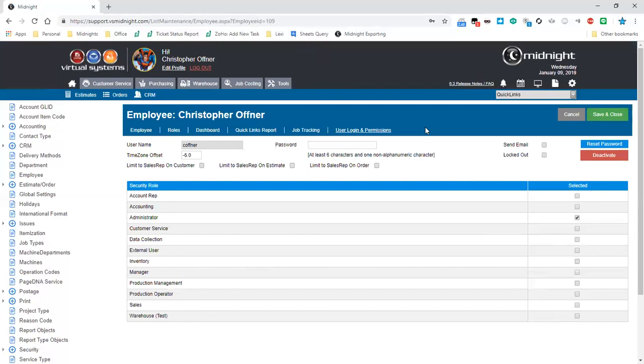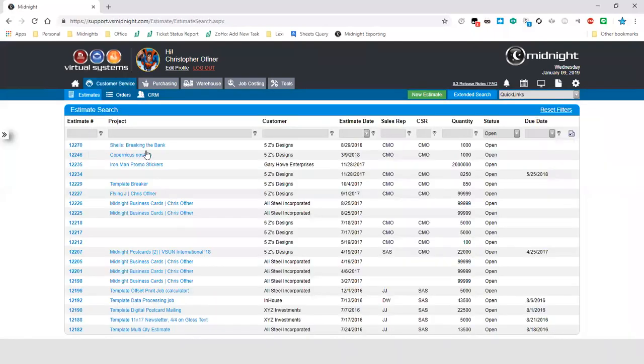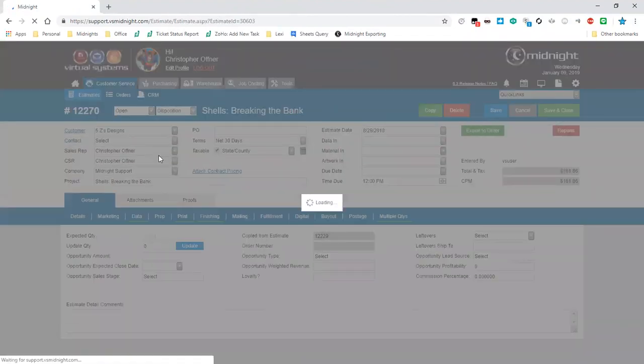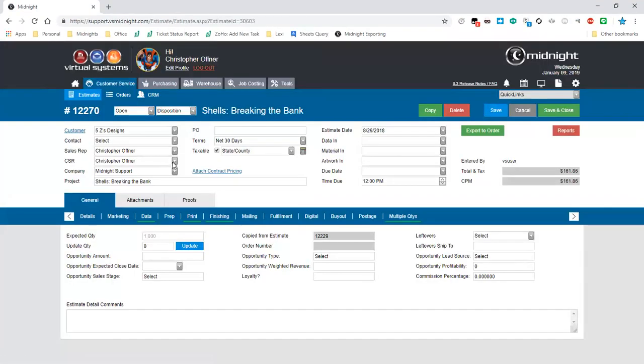Now, the final areas within the administration menu that I'd like to take a peek at connect to the employees, and that is within the estimates, orders, and reports. We'll take a quick peek just to see where some of those employees could appear. The sales reps and CSRs drop-downs that you'll see in the upper portions of estimates and orders are populated by the available employees with those roles selected.